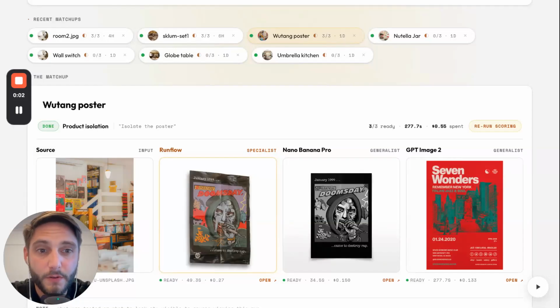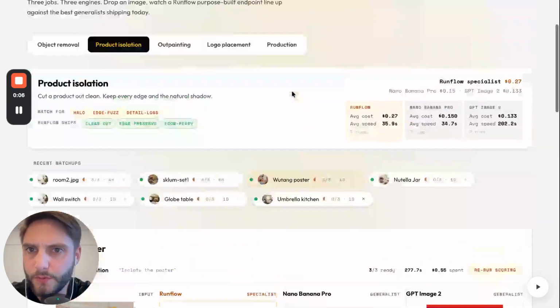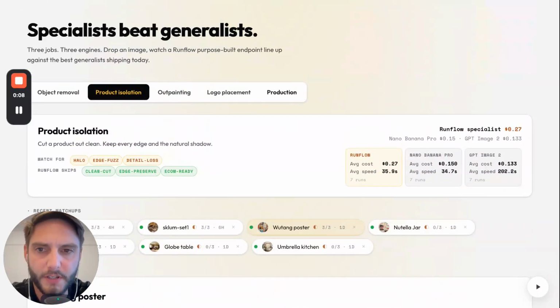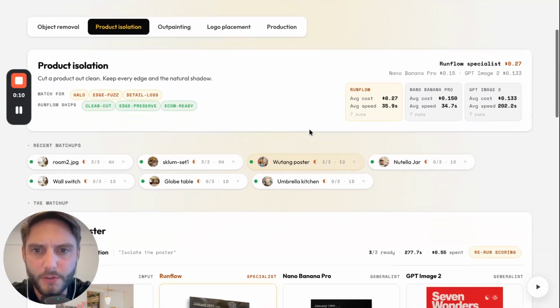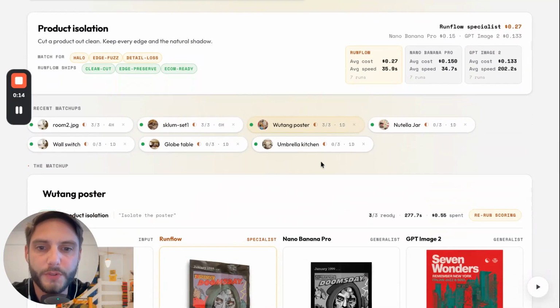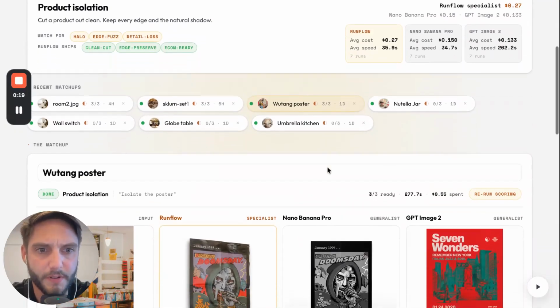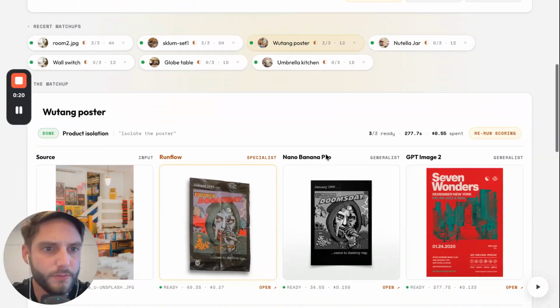Hey guys, so in this video I wanted to show you one of our super cool workflows, which is the product isolation. I'm going to show you one or two examples of what it does, and then I will show you how it works for a production pipeline, which is essentially the end goal of those workflows.